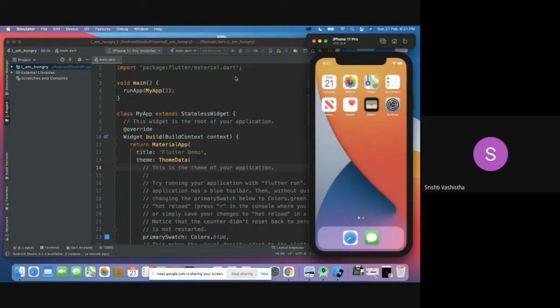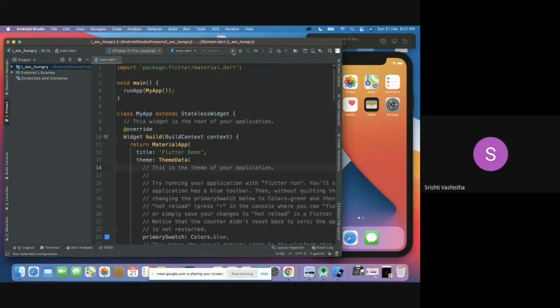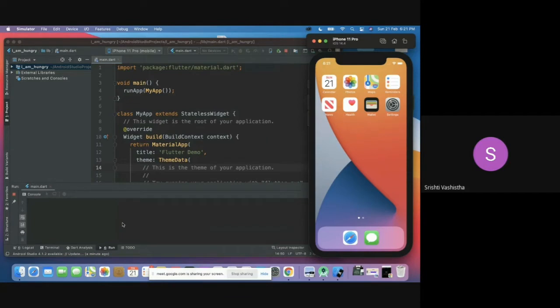Okay, so now we can run our app by clicking on this run button in the toolbar. So I'll just click on this. While the app is running, you can also see the status of the app on this console. It says launching lib/main.dart on iPhone 11 Pro in debug mode. So the status will keep on updating while the app is loading on the phone.